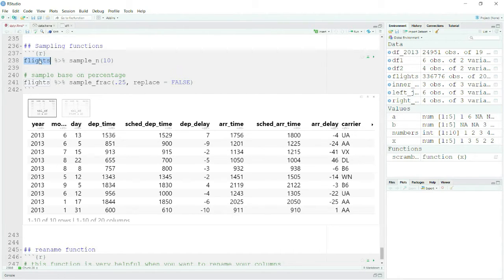I have provided my flights dataset as a whole to sample_n, and I have given it the count. So what it does is randomly provide you 10 samples from the flights dataset. Similarly, let's say I don't want it by count, I want it by fraction. There is still a command to help you: sample_frac. It provides you a fraction.